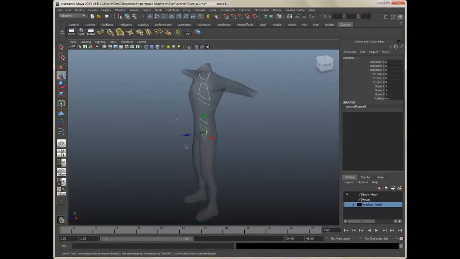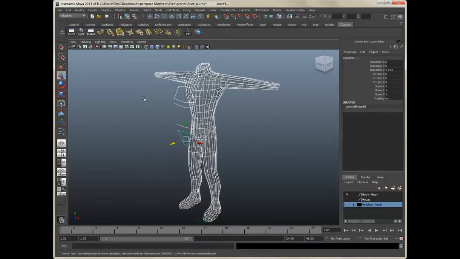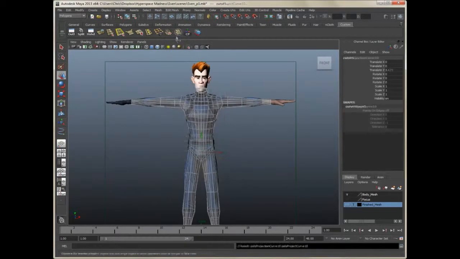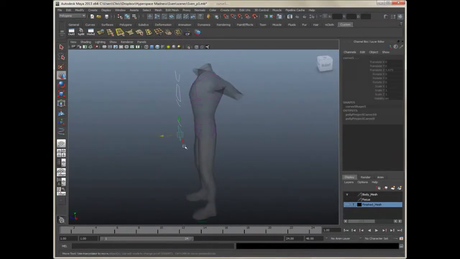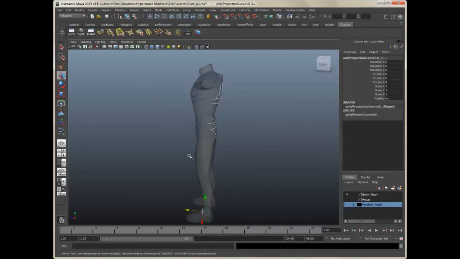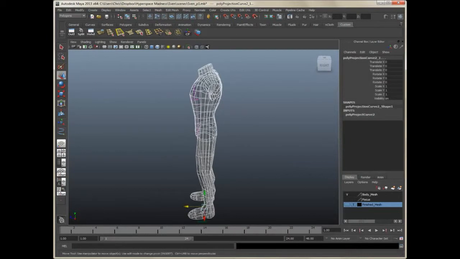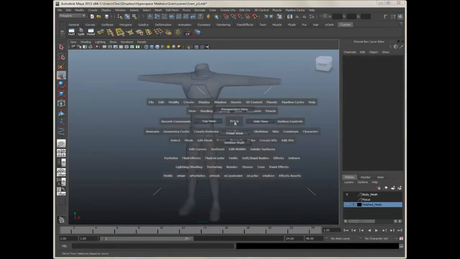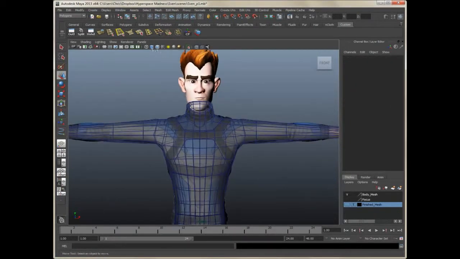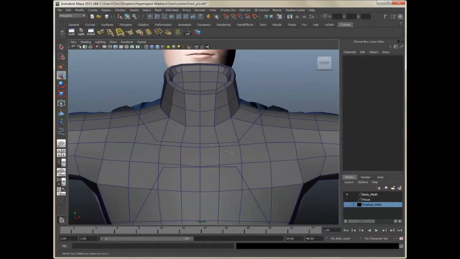What I can do is actually project those directly onto the polygonal surface. Now, in years past, we couldn't do that. You could only do that with a Nurbs surface. So now I have some 3D guides essentially to help me create the details for this tool belt.